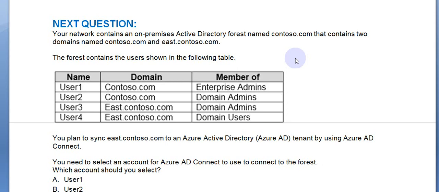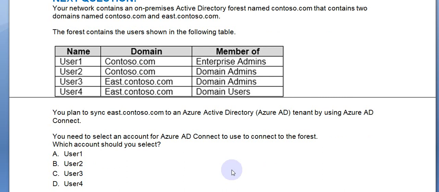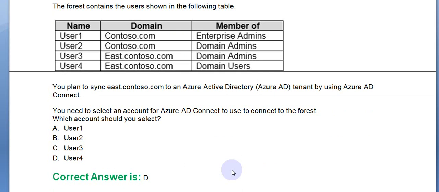You plan to sync eastcontoso.com to an Azure Active Directory tenant by using Azure AD Connect. You need to select an account for Azure AD Connect to use to connect to the forest. Which account should you select? Option A user 1, option B user 2, option C user 3, option D user 4. The correct answer is option D, that is user 4.